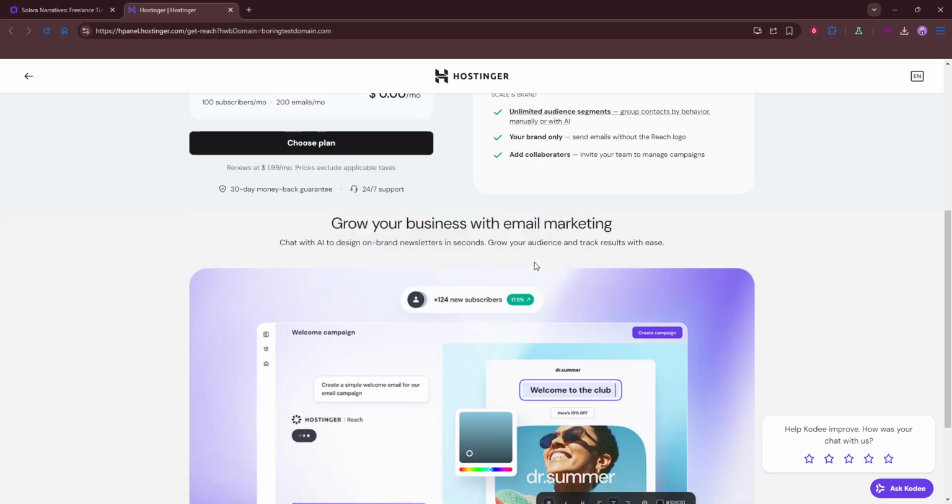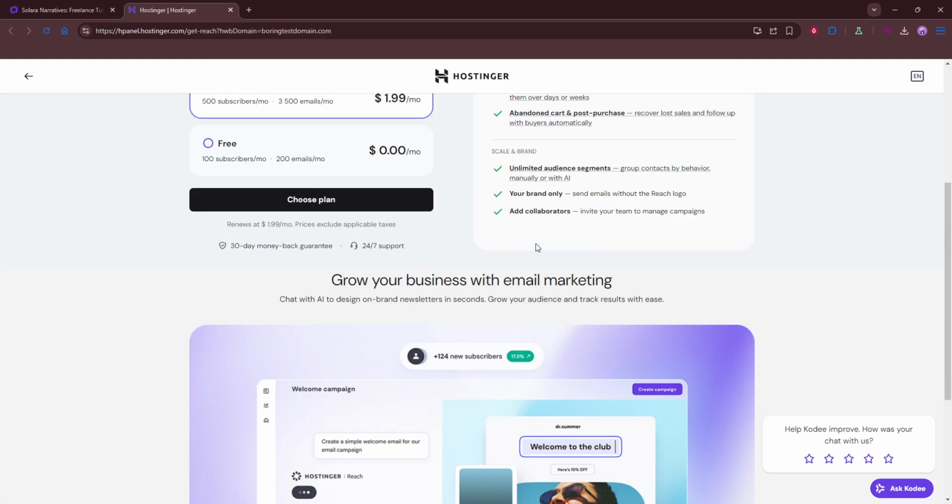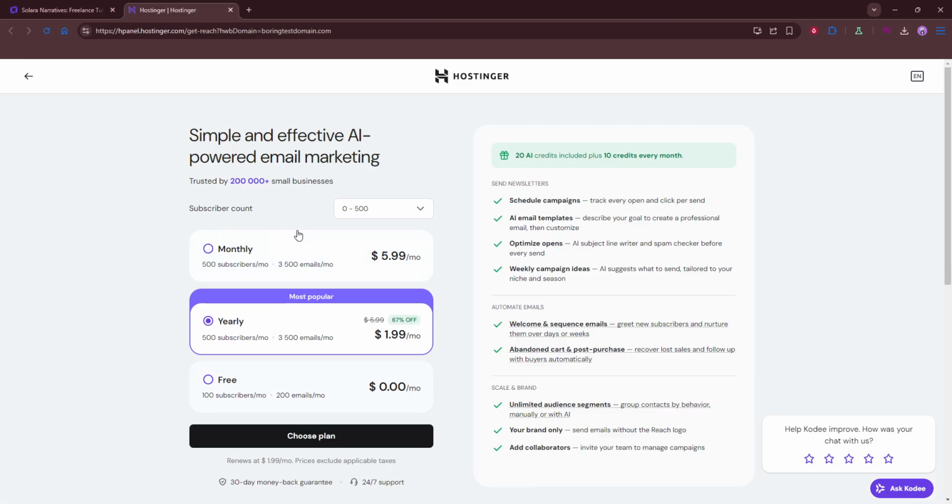With your contacts in place, create your first email campaign. Click Create Campaign. If you haven't connected your domain yet, you'll be prompted to do that first, so your emails send from a professional address and reach inboxes reliably.